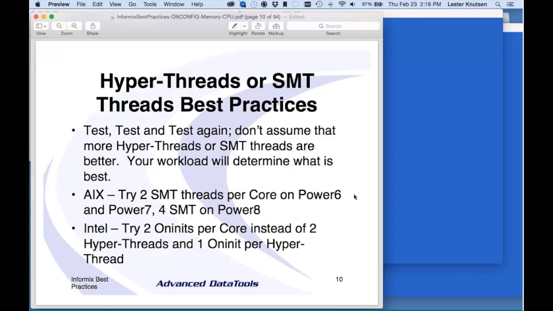Turned on hyperthreading, same number of oninits. Now we had the overhead of hyperthreading to deal with, and my rule of thumb was that about 5% was used up in hyperthreading. Now, that box was big enough for what they needed, so it worked fine.